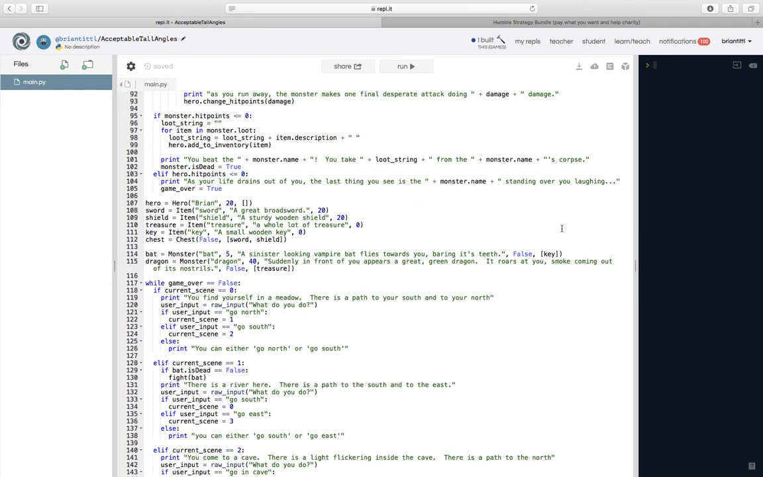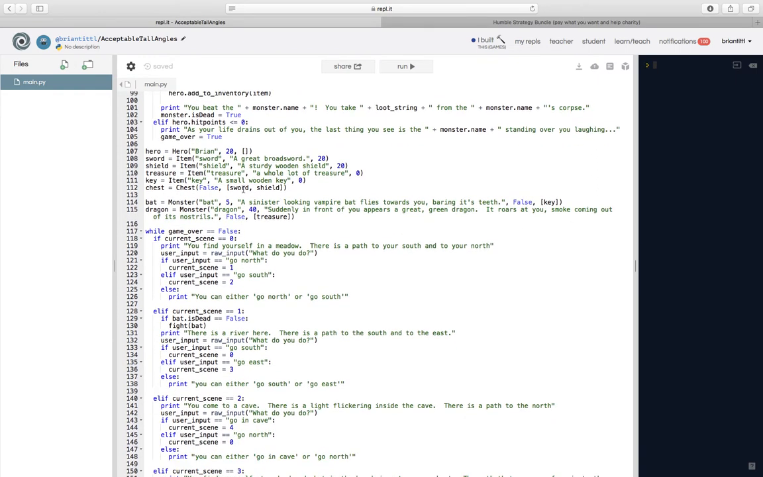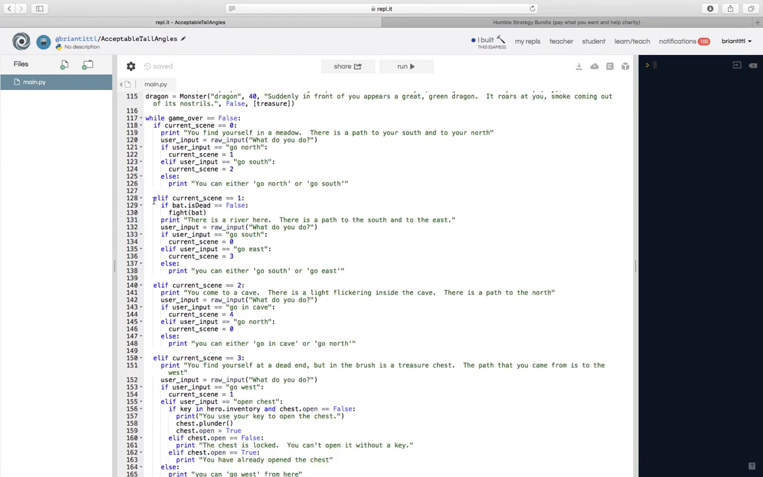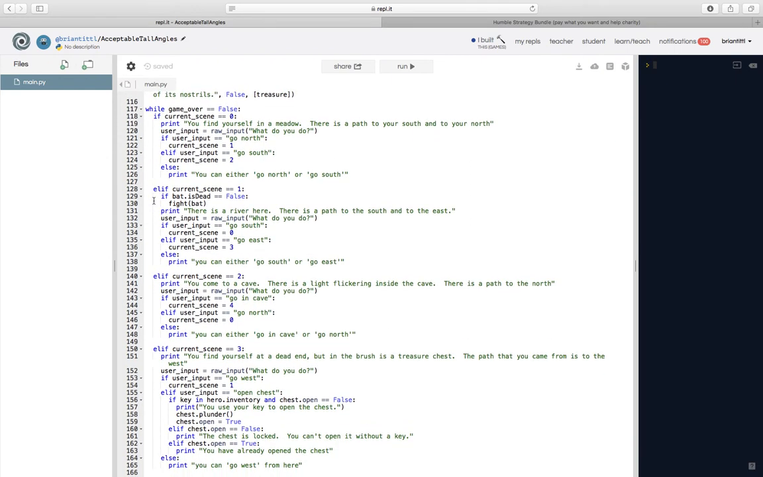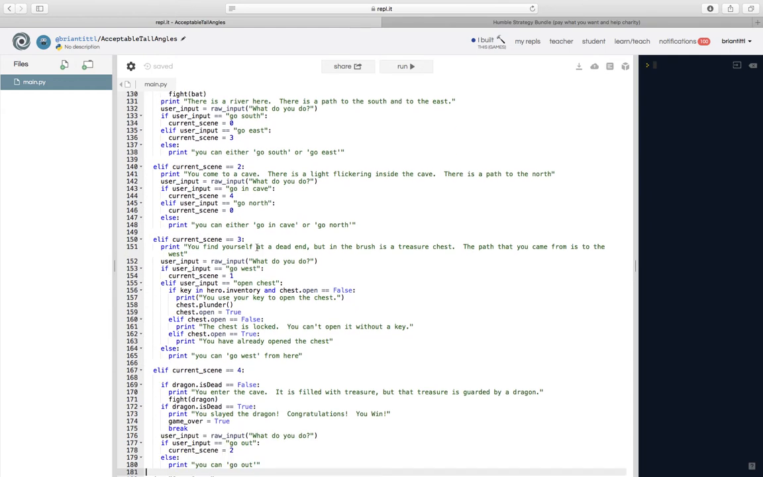Now, I want that key to be used in something, and keys are usually used in treasure chests. So I'm going to take my treasure chest that I've created out here, and I'm going to place it in my world. I want to place my treasure chest in the area where I'm at a dead end. And I added a little bit of verbiage here to show the user that a treasure chest is there.